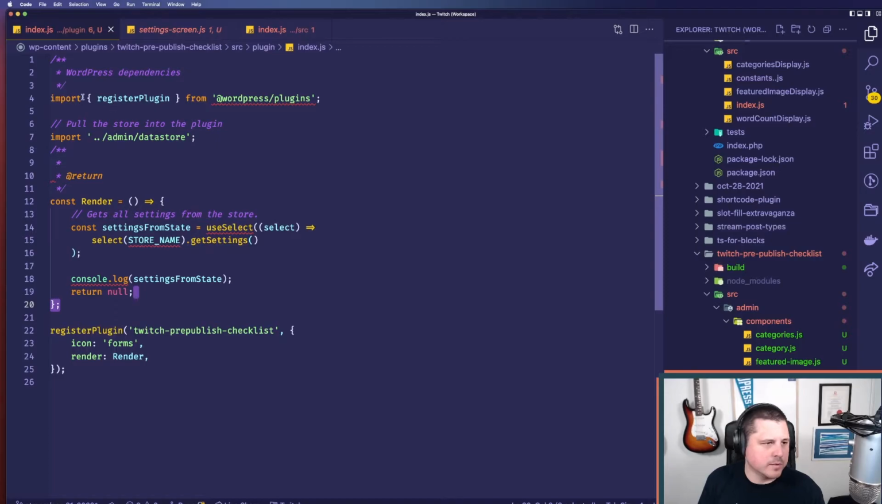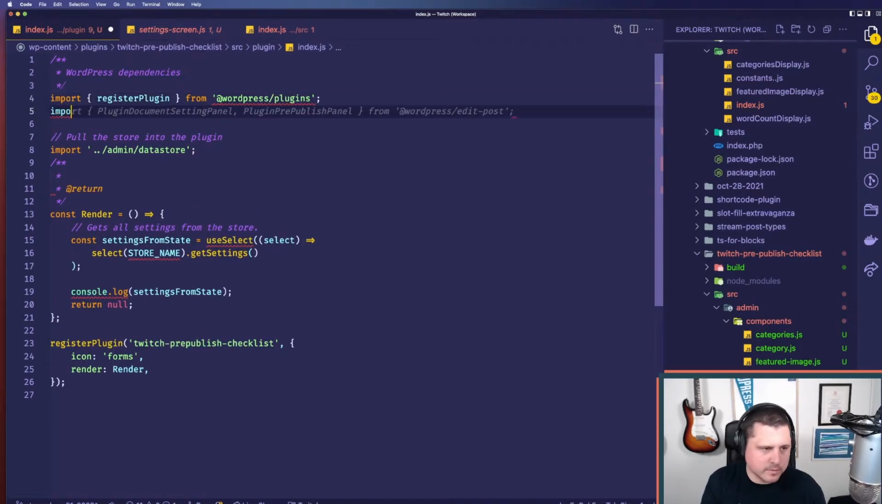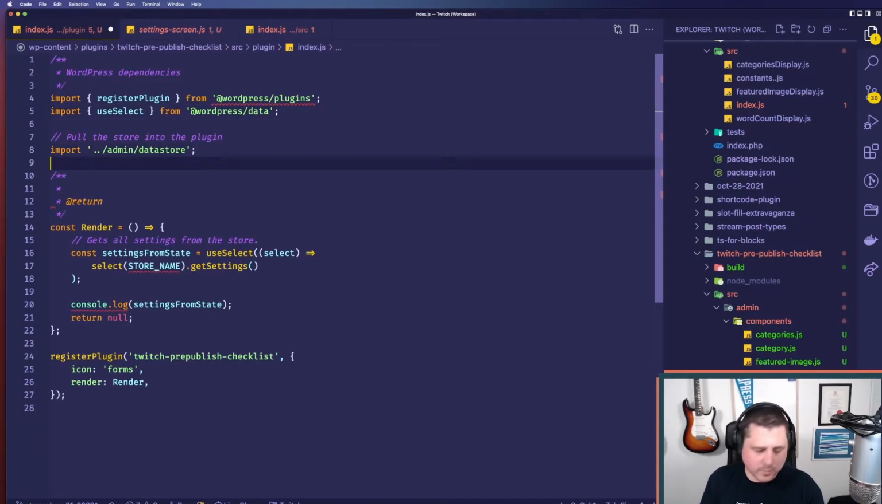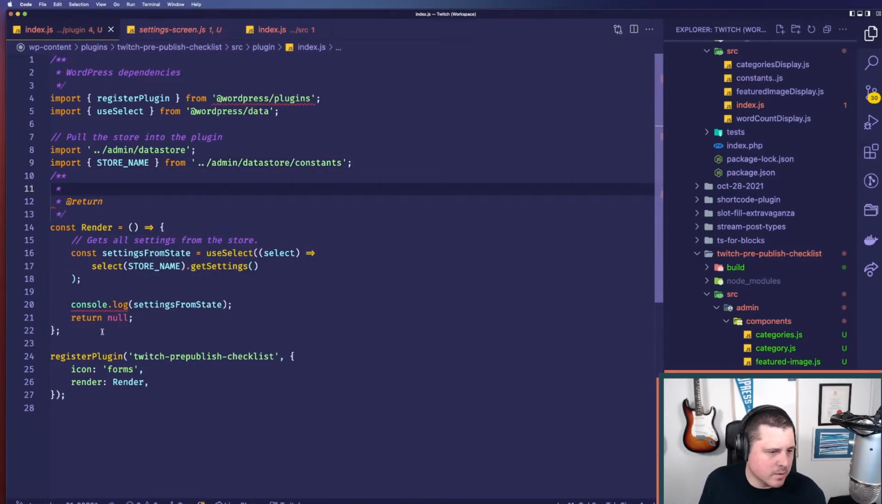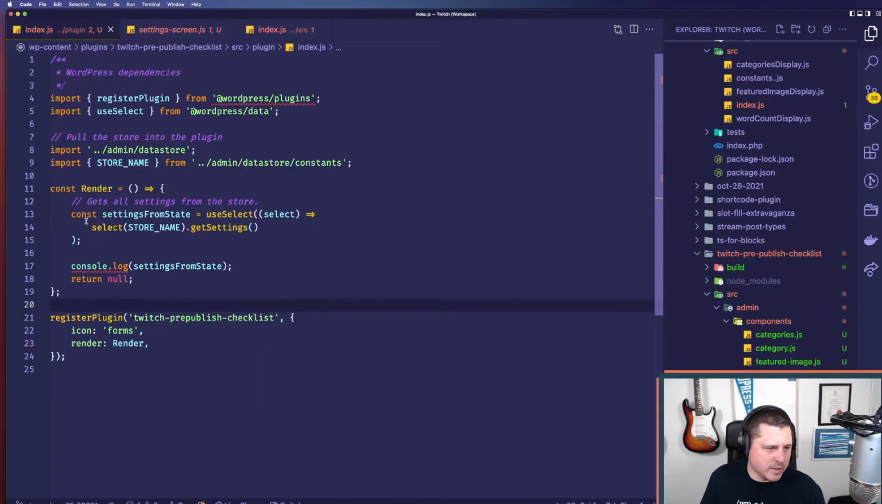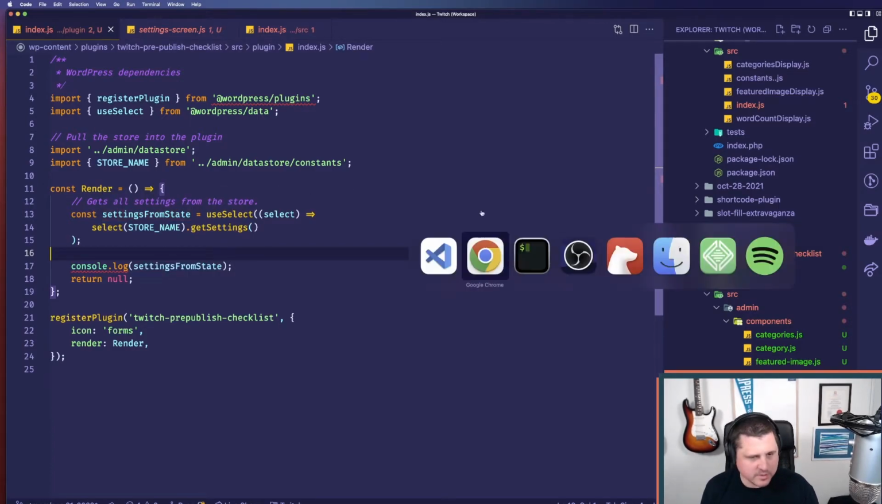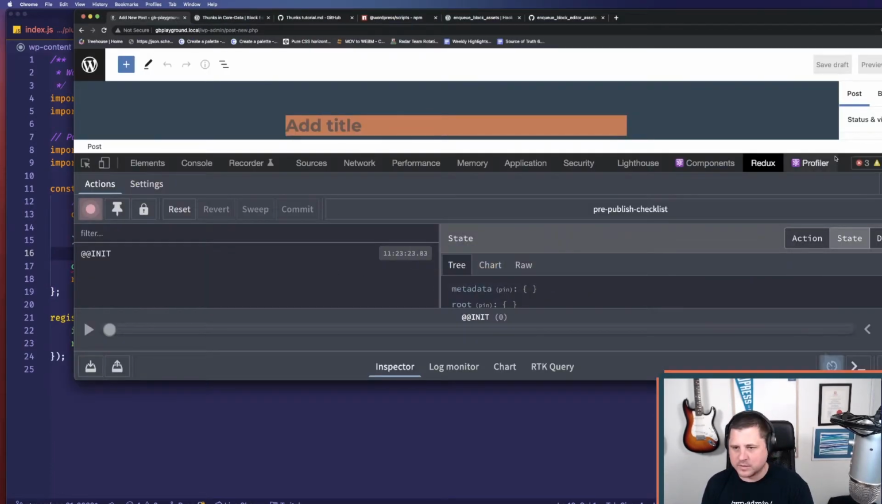Oh, I need to import use state. Sorry, or use select. Import use select from WordPress data. I also need to import store name from there, and I'll need that right now. So hopefully this should get us all the state, and then we should be able to see it, and then we can start using this.